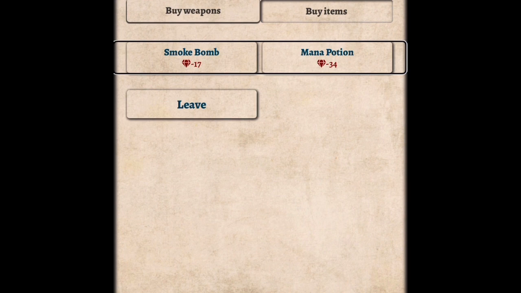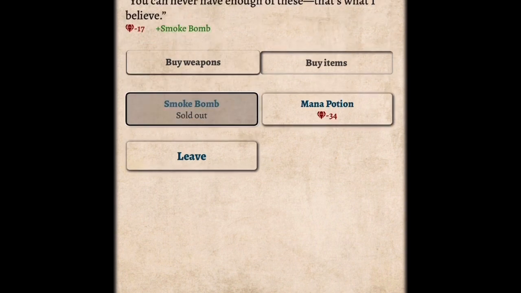We could get that dagger, which gives us some ability to beat up some of the weaker monsters, and it saves wear and tear on our Sword of Flames. And I think that's what we're gonna do. Buy weapon, buy items. Smoke bomb treasure minus 17. Let's get that smoke bomb. Smoke bomb sold out. We might need that later.